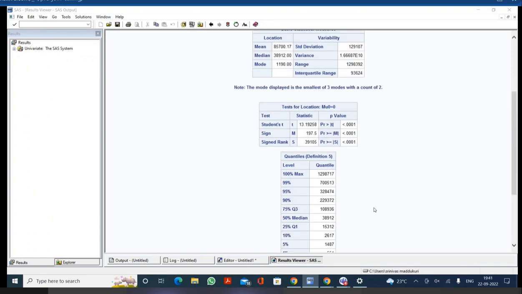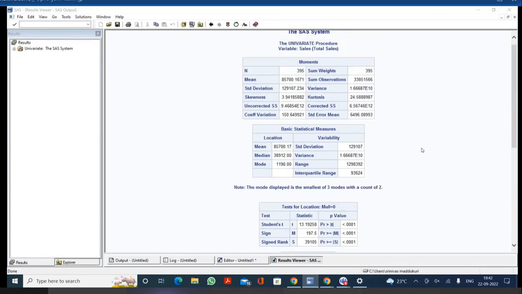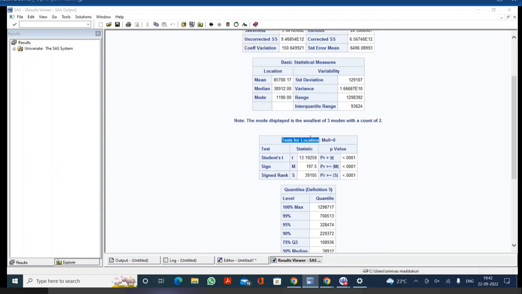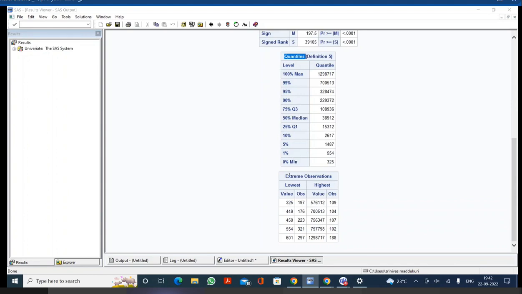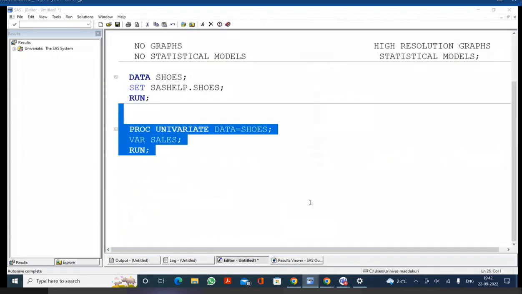So these are the 5 tables you'll get. Can you see what tables you're getting one more time? The first table is moments. The second one is basic statistical measures. The third one is tests for location. The fourth one is quantiles. And the fifth one is extreme observations. So you will get 5 tables by default.